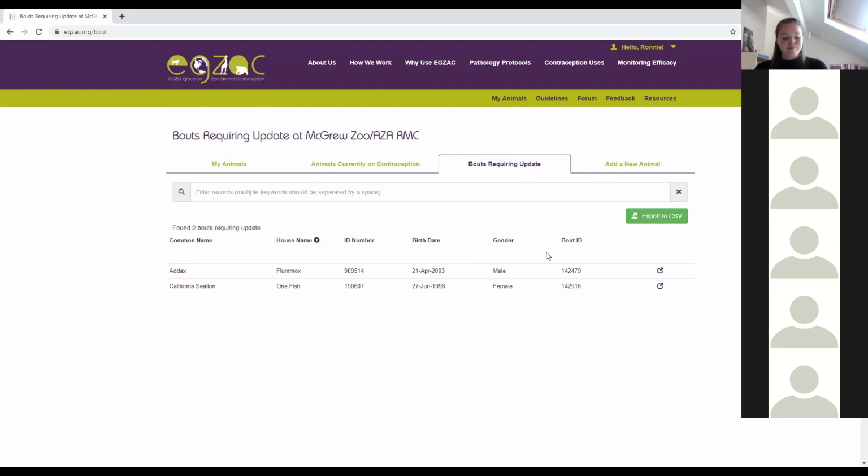We then also have the bouts requiring an update tab. So these are bouts where the bout has been completed. So we have information about the end of the contraceptive record. However, we need some extra information before we can close the record. So this could mean that your animal has deceased and we're awaiting some pathology or post-mortem information, or your animal has been allowed to breed. And we are looking either to find out whether they have successfully reversed or for another update, whether they're contracepted again.